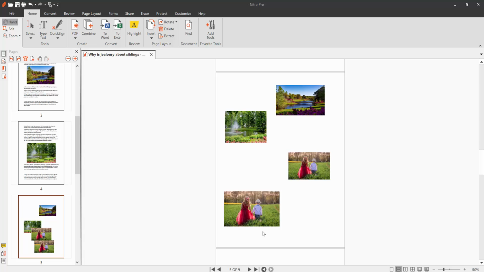Hello everyone, today I'll show you how to align images in a PDF file using Nitro Pro PDF Editor. I'll fix the image alignment on this PDF file.